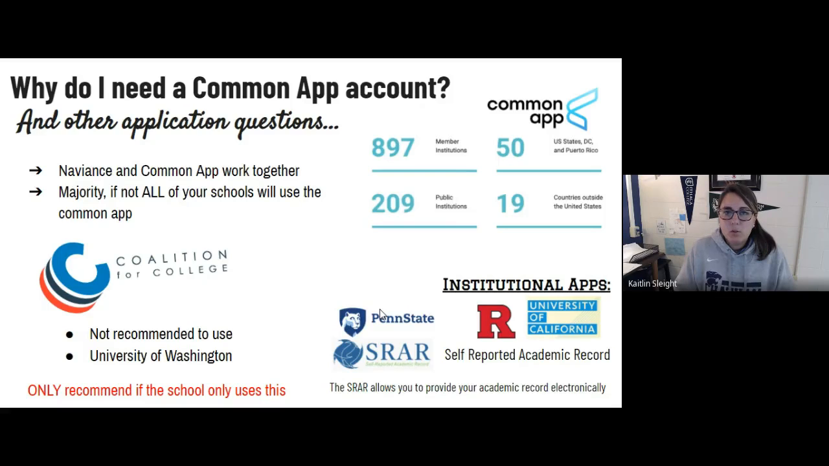So we absolutely 100% recommend the Common App. A majority, if not all of your schools will use the Common App. As of last year, there were 897 colleges that used it, and I know a bunch more got on this year, so we're probably close to 1,000. So there's a really high chance you have a school that uses it. So just do that. It's the easiest streamlined process and makes your life easier, which is what we want.